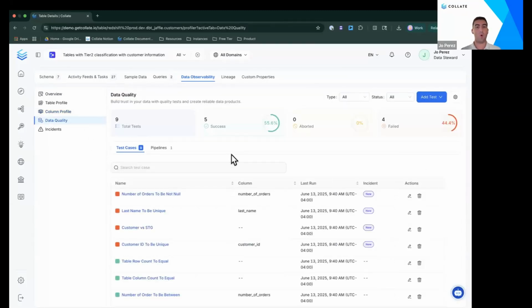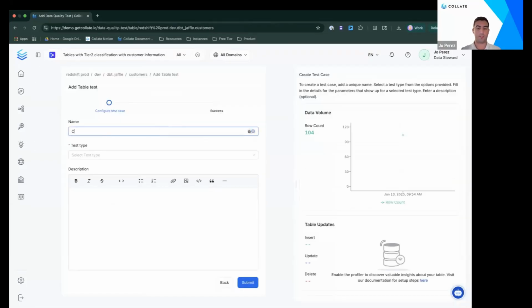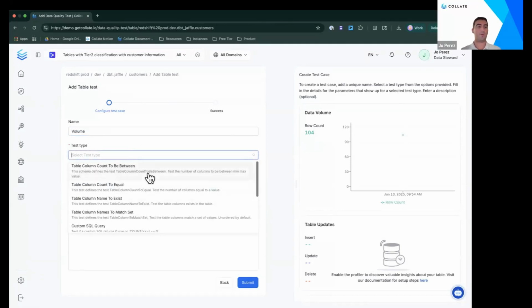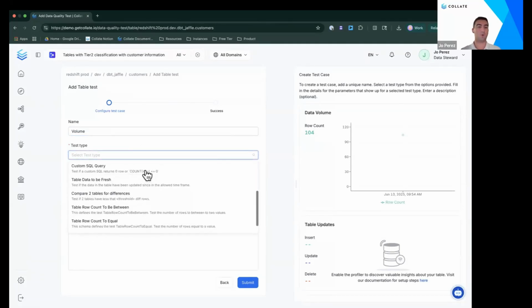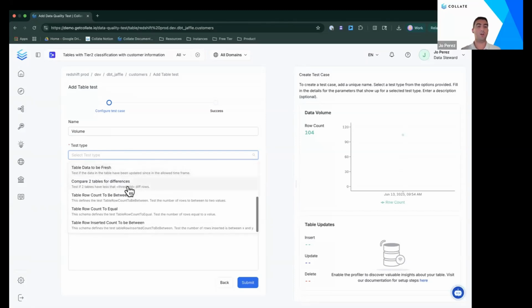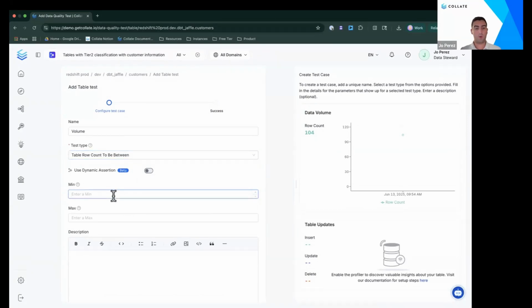Then jumping into the data quality, we can see what data quality tests are run. We can also create a test. So maybe I want a volume test. So I'm going to look at the volume of this table. We have some out-of-the-box tests like column counts, custom queries, data freshness, comparing two tables for differences, and then looking at the row count. So that's the volume one I want. So we can say, oh, this looks like it's between 100 and 105. When this hits 106, this test is going to fail.